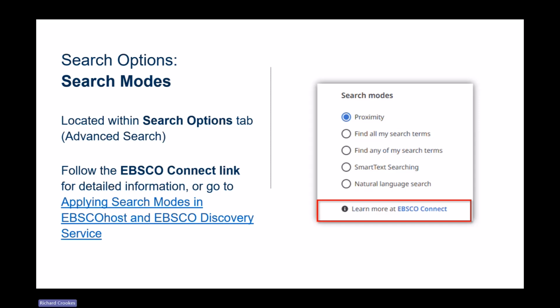So if you have find all my search terms selected, I know there are some accounts, I know that in the Nordics, there's some that do. That means you're basically combining search terms with the AND operator. So again, using the same example, it'd be child AND obesity, but not necessarily where the words appear next to each other or near each other.